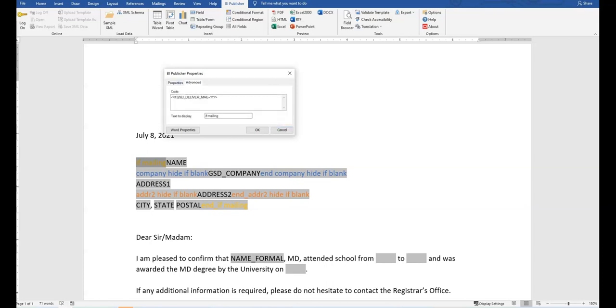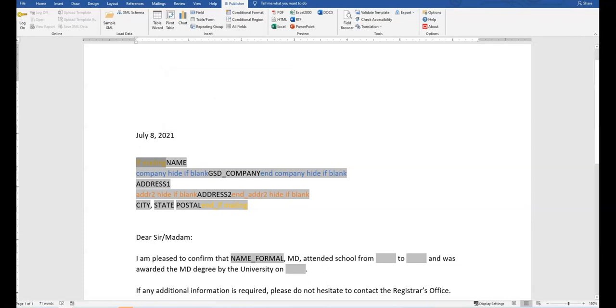On the Advanced tab, I have updated the text to display and then color-coded each of the conditional logics so it's easier for me to see where each one starts and stops. For this if mailing, it starts just before where the name would be located and ends after a postal code. The same is true for company and address two.